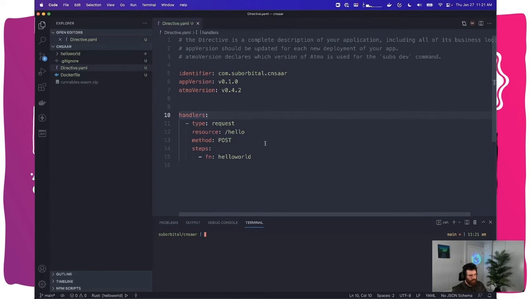So in this case, we're building a server, a REST API, that has one endpoint. This is the default, by the way. So the directive describes the name of your application, the version of your application, and what version of Atmo this application is designed to work with.